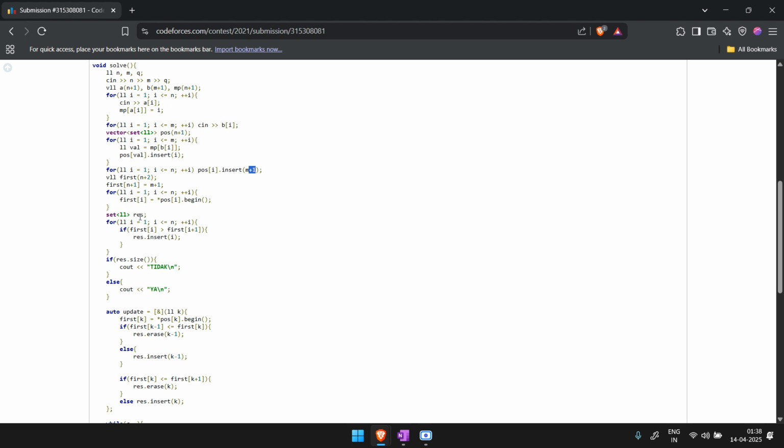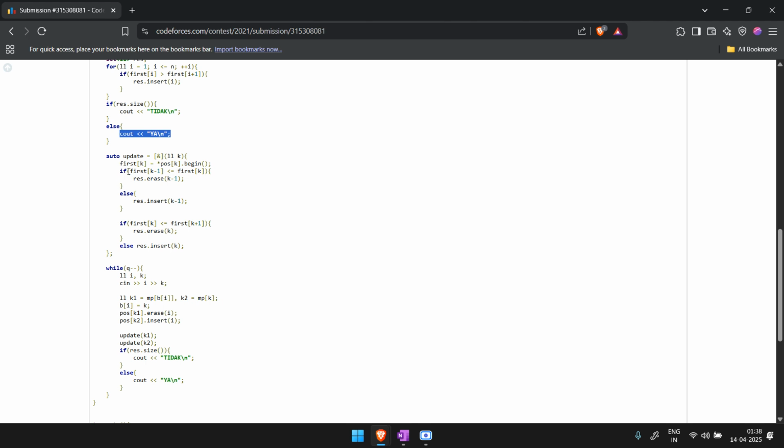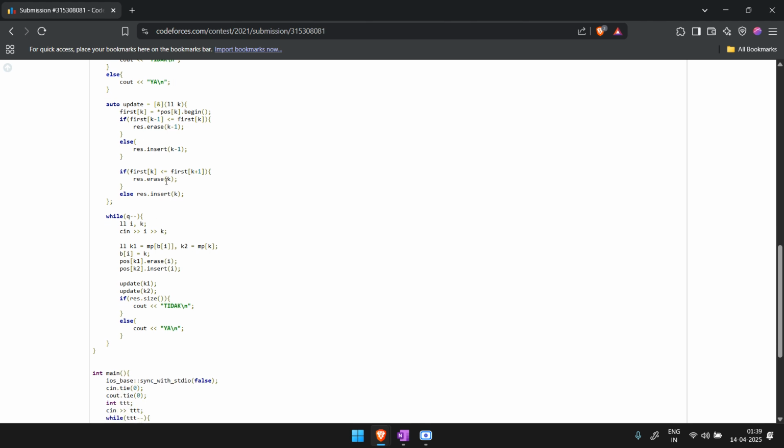Now here you can see I'm constructing first. It is basically position dot begin, and then result is a set in which violations are contained. And if the size of result is something, then I should output TDAC, otherwise I should output YAC. Yeah. And the update function is basically I'm updating the first of k, and it will become the position of k dot begin, and then I'm just taking k minus 1 and k, and then k and k plus 1. And if it is true, then I should erase. If it is not true, I should insert, like in both cases as I told.